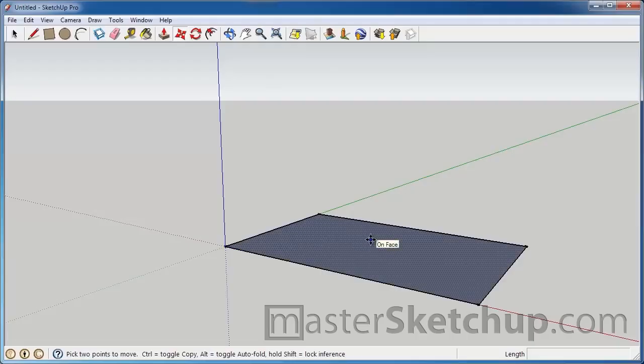So right in the center here, you can see that whole area got shaded. If we wanted to move this edge, we just hover over it till it turns blue, and then we can click once to activate the move, and you can see the inference system here locking it into the red axis, so it's staying parallel with that red axis.